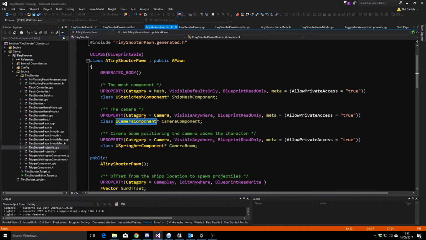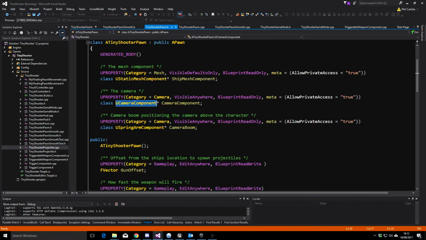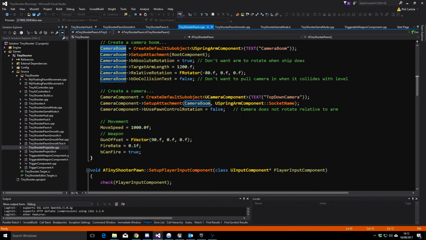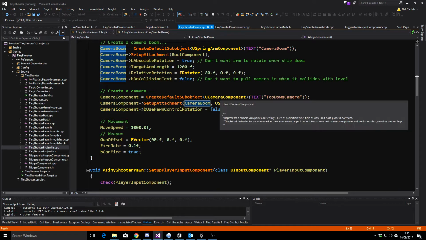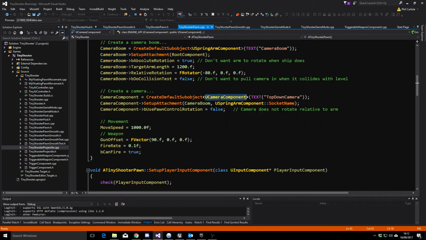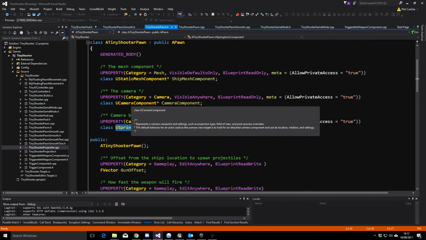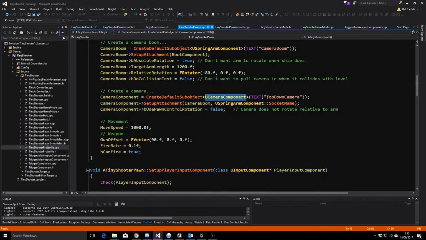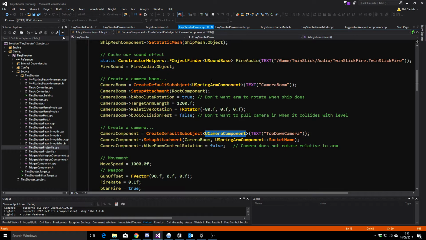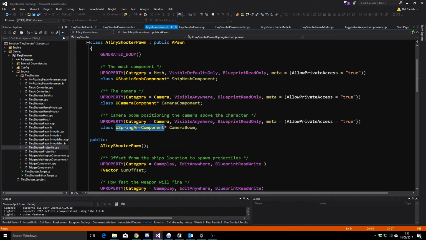Yeah, so the spring arm component, sorry, not the camera component. So it's creating the camera boom, that's what we were looking at. It's creating a spring arm component called camera boom, but it doesn't actually matter, it could be called banana. It's saving it in this camera boom variable, which is down here.